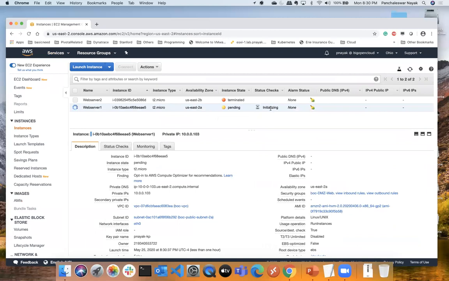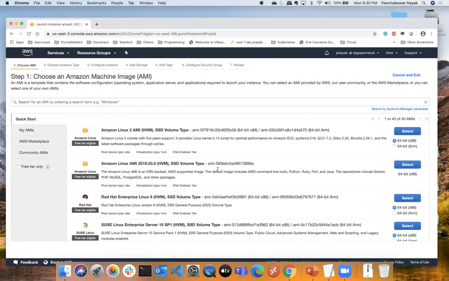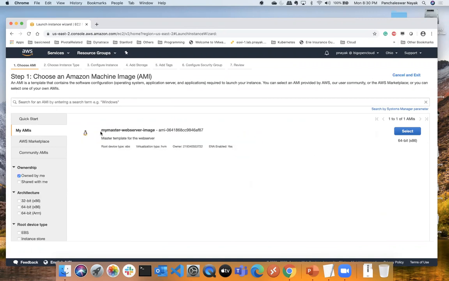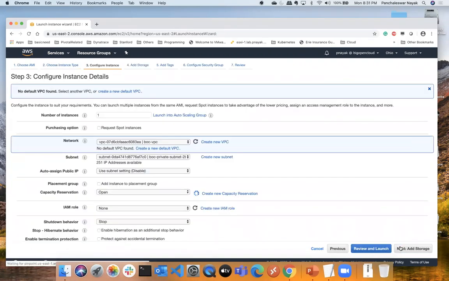The one is started, that means it's the same. Let's start another one, launch another instance. But here I'll not launch the Amazon provided image. I have my image. Just click my image. You see here, master web server image, which I just created, it's available now. Just select it and configure the same thing.